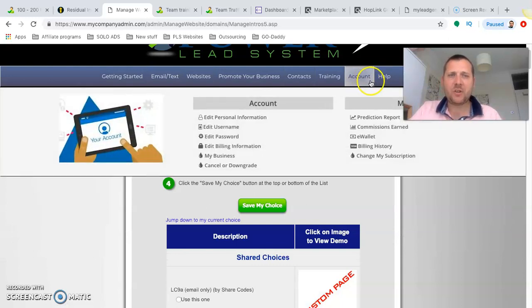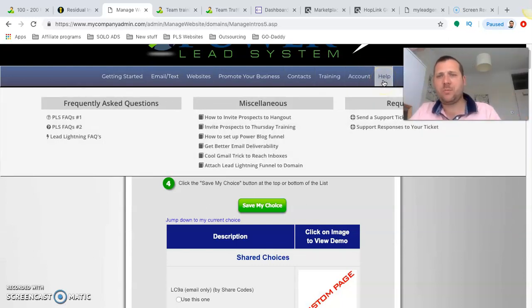There's account information if you need help. There's all the support questions there. We have FAQs for PLS, FAQs for Lead Lightning.